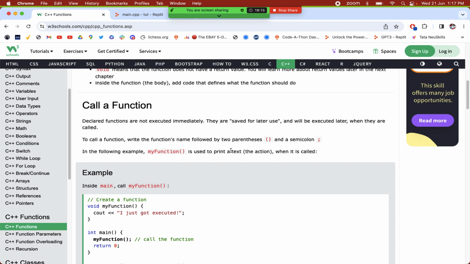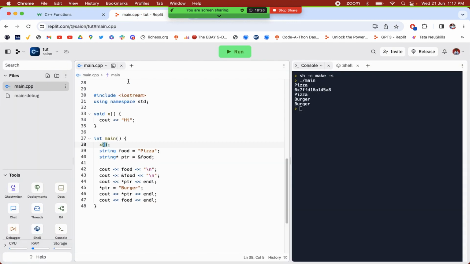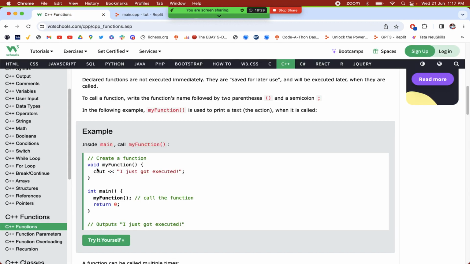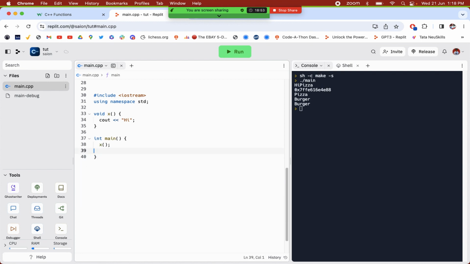In the following example, my function is used to print a text. Like we have the x function that is used to print hi. Similarly, in this example, my function is used to print a text, and the text will be printed when it is called. So when we are calling x, the text will be printed. Hi should be printed before pizza. So you get hi first, and because we are not adding a new line, we are getting pizza in the same line. So should I delete this code of pointers? Yeah, sure.